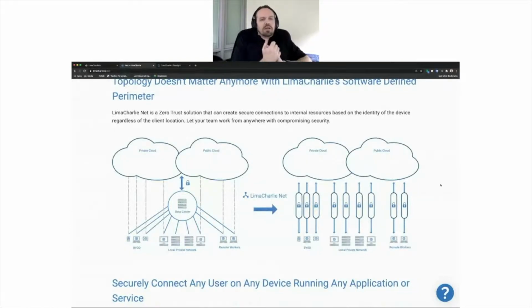So LimaCharlie Net operates in a space that you have probably heard a bunch of different terms around. Just to name a few, there's the zero trust space. There is also perimeter, software-defined perimeter, a lot of things in that space. Ultimately, what we're really talking about is micro-segmentation of devices. So giving you control over network activity and all things network, really, at a device level, but based in the cloud.